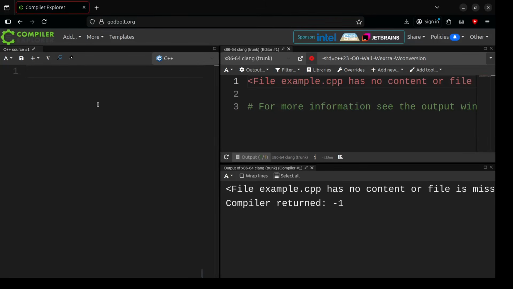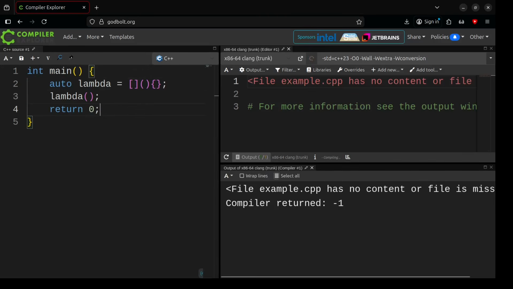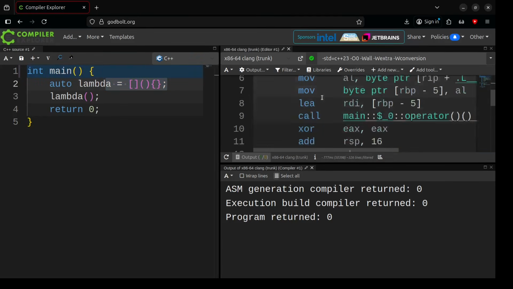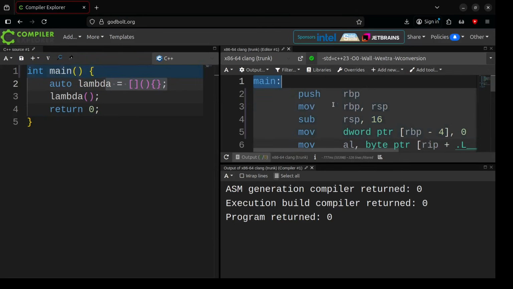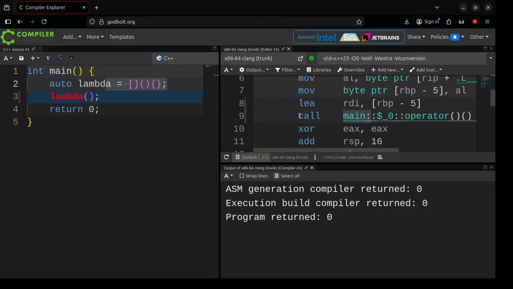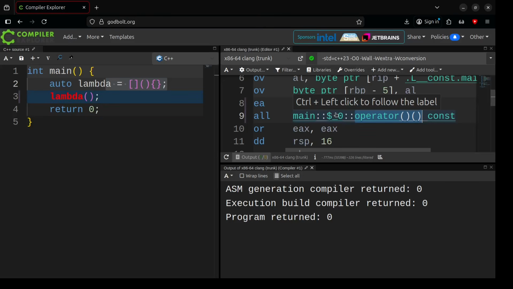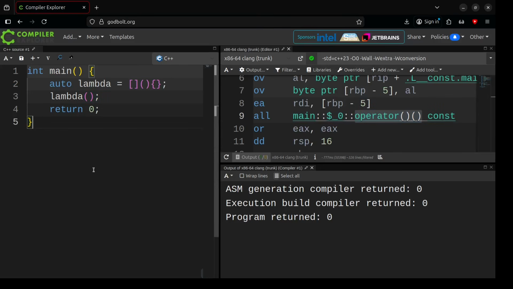I'm going to start with the absolute simplest, the most useless lambda in the world. A captureless, stateless lambda. It does nothing. And here's the compiled assembly. Okay, there is a lot of noise here, but this is the main function. And if we scroll here, we can see, look at that call instruction. This is our first clue. It's calling the function operator. That means a lambda isn't a function, it's an object. It's a functor. Let me prove this to you.